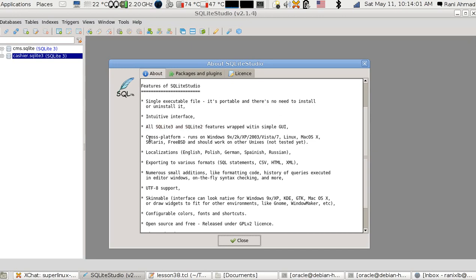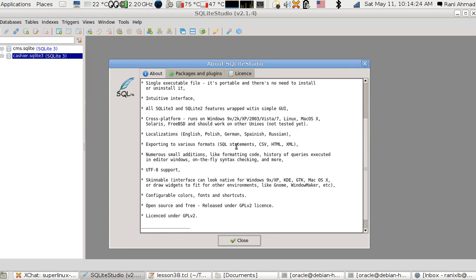And of course it's cross-platform, so you can use it on Windows, any version of Windows, Linux and Macintosh, Solaris, FreeBSD, you name it. Of course other Unices are not tested, as he says, but that's more than enough, to have like 6 operating systems.